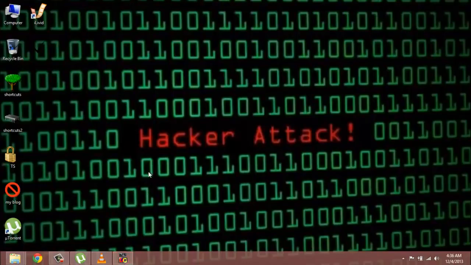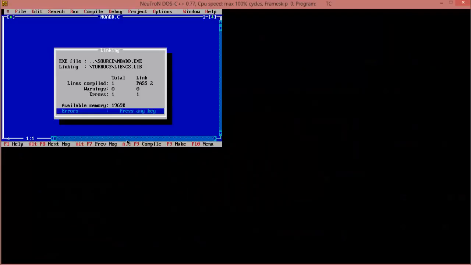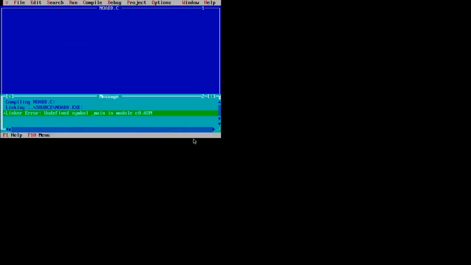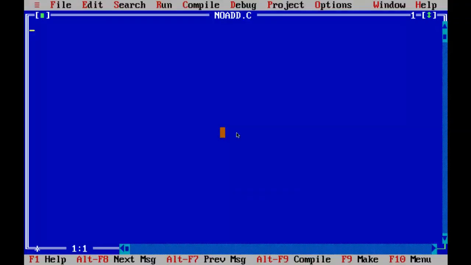Hey friends, in this tutorial I'll be discussing how to add two numbers in C programming. So here is a compiler, which is the Turbo C++ 3.5 version. First of all, I'll start with entering the header files such as stdio.h and conio.h.